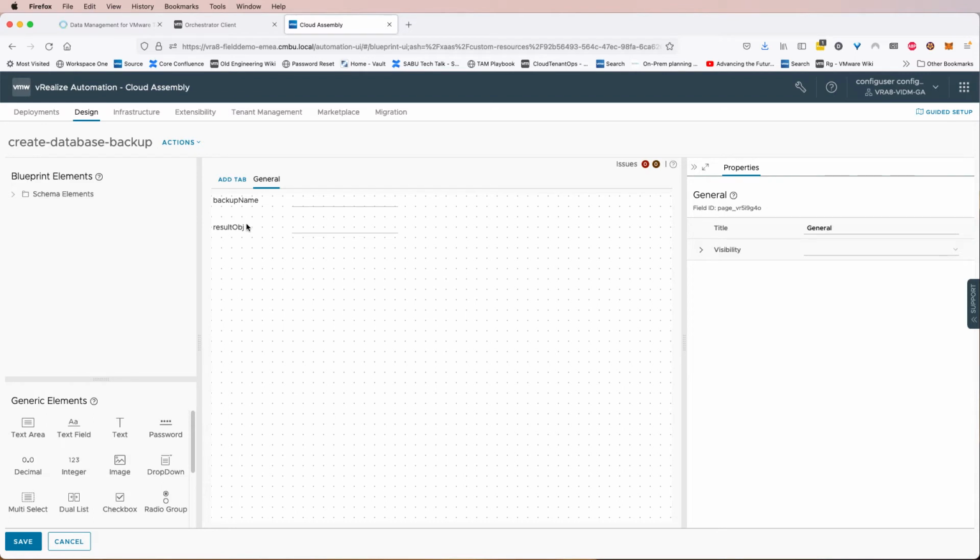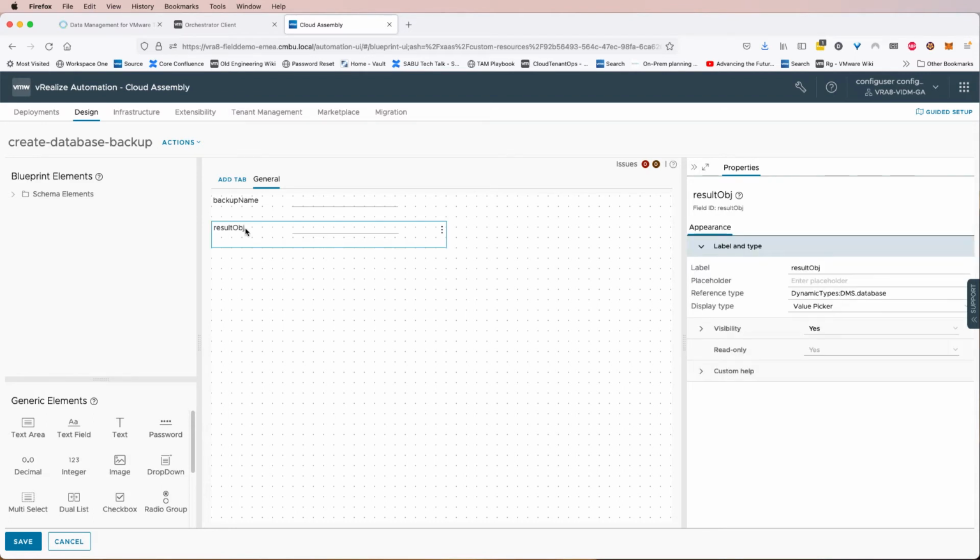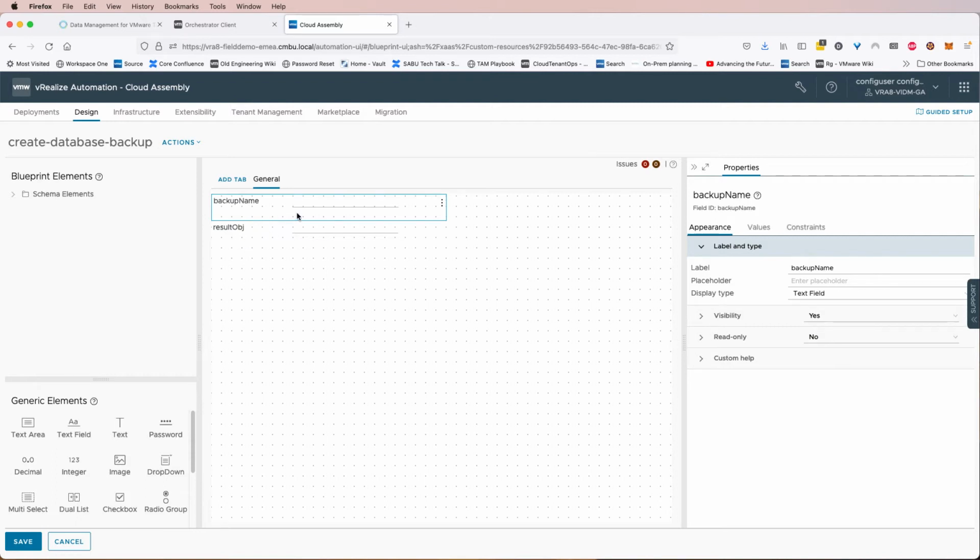And essentially one of the things that you want to make sure is visibility set to no is this result object. This result object relates to the Dynamic Types configuration, whereby VRA is passing through the Dynamic Types object back to the VRA workflow to identify which database element it needs to run this day 2 action against. So the end user wouldn't be able to configure this, and wouldn't be able to do anything with this, so it can be hidden from them. Of course, though, for something like a backup name, they would need to provide that themselves.